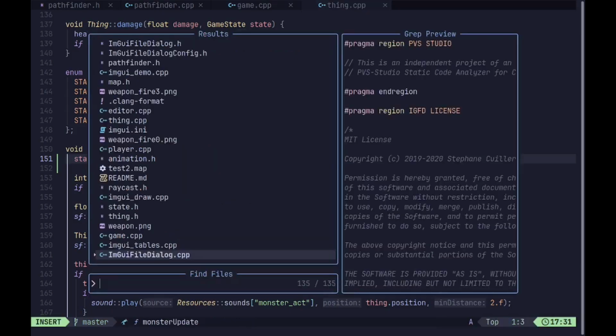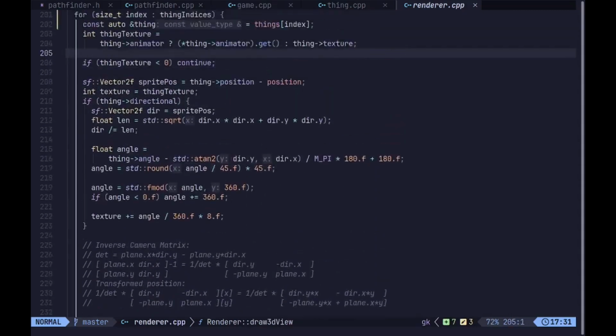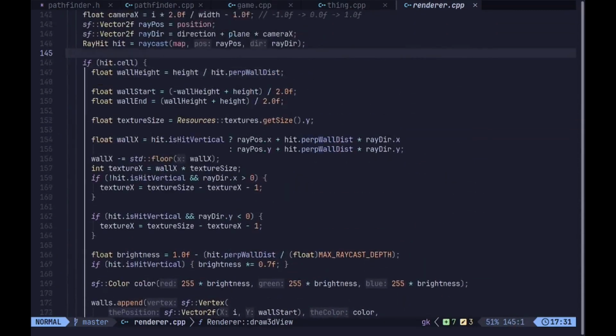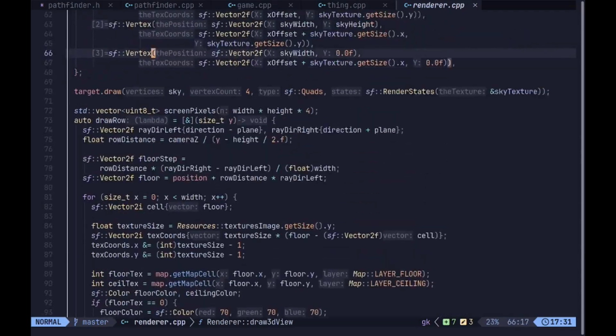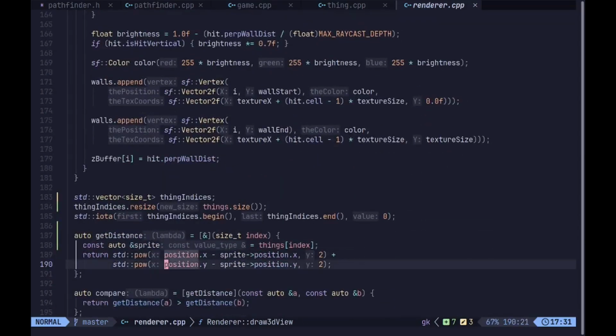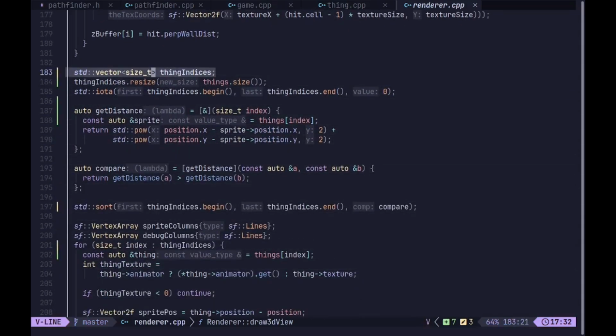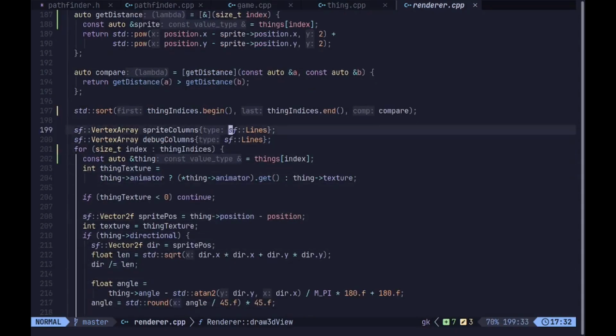So we actually don't want to reorder the whole list. Instead of reordering our vector of things, we can reorder the indices. If I go down here to our render.cpp, in the render function you can see that we are reordering our things. But now we are going to create a vector of indices, set it to the side and fill it with as many indices as we need using std iota. Then our get distance function takes the index, gets the sprite from that index and uses the calculations. Similarly, when we are sorting, we will sort our indices.